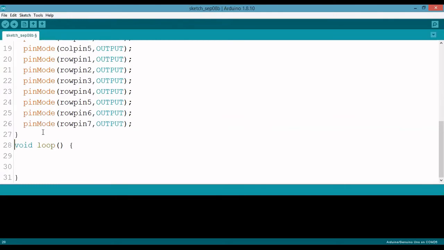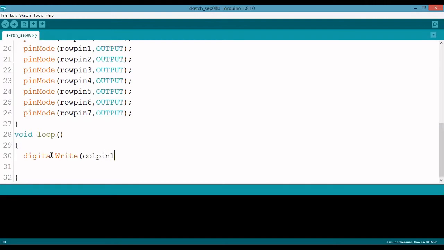Next, I am going to display one straight line. So what we have to do means digitalWrite, column pin 1, comma, high. Like this you have to write for all the pins.